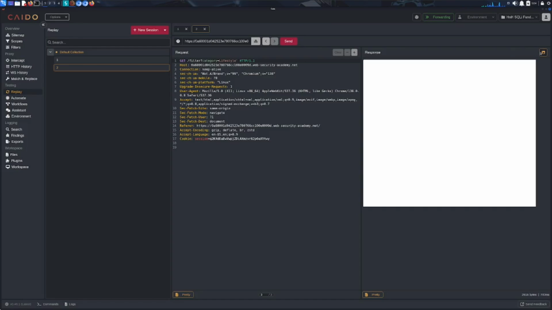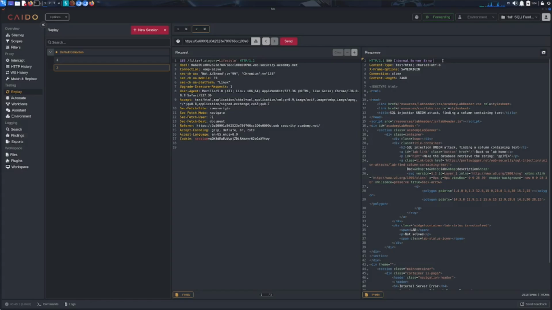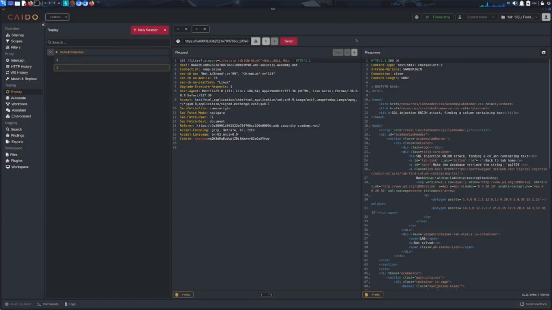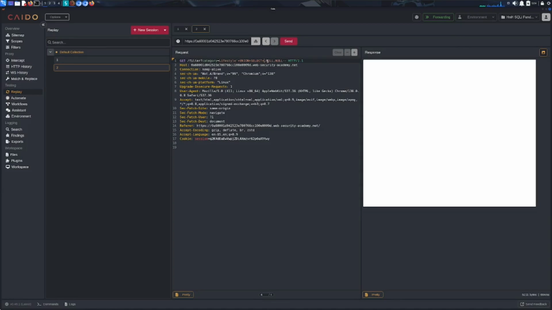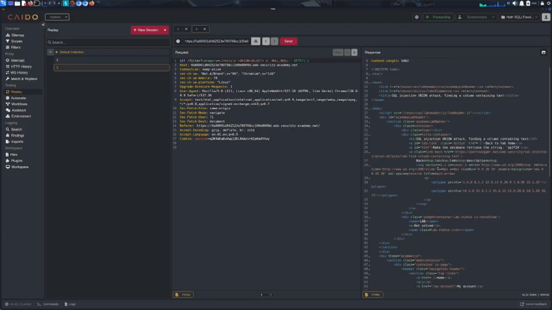And nothing shows up on there, and we see the 500 internal server error. If we do union plus select null, right, and now we get 200, and everything shows up properly when it renders. So now we want to find a column we can inject data into.